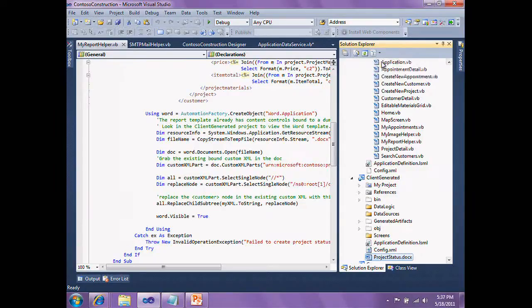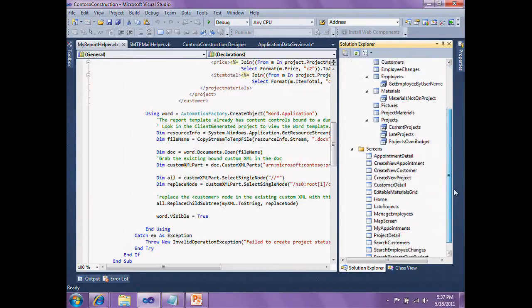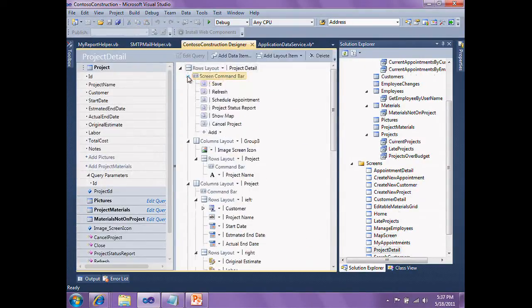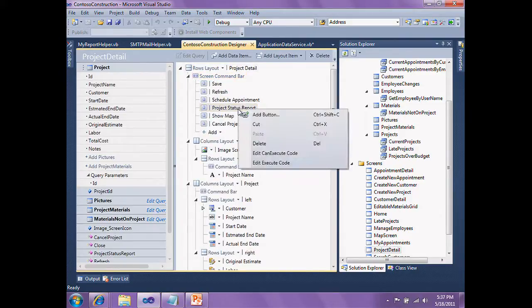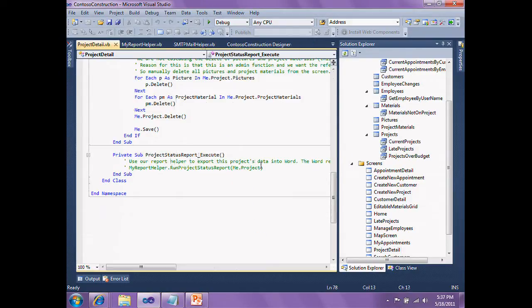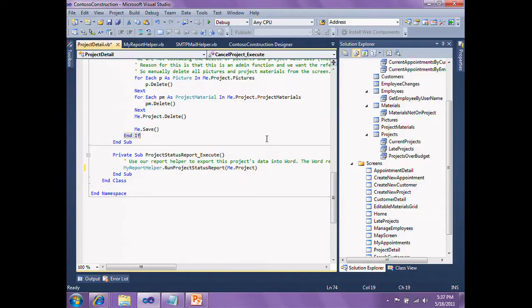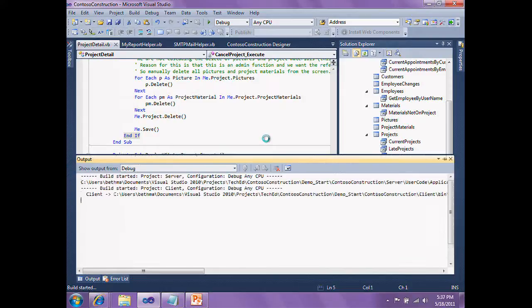All right, so let's go back over here and hook up a button or something like that. So we go to logical view. We go to our project detail screen. It might already have the button created. Just need to get some code going. We've got the screen command bar. Here's the project status report. Right click, edit the execute code, and there I just had it commented out. So now you can call my report helper, and I just pass it the project. Okay, so let's go ahead and see that work.